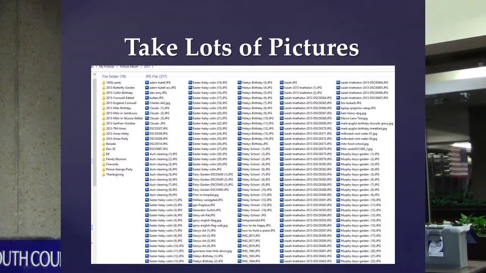Again, with the cameras we have today and the SD cards, you can take 100 pictures. In fact, a lot of professional people might take 50 or 100 shots just to get the one that's really nice. So don't be afraid to take picture after picture after picture. Go ahead and do it.